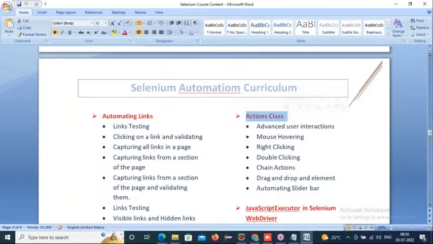And coming to the Actions class. Some of the advanced elements can't be interacted with directly using the WebDriver. In that case, we will take the support of the Actions class. Here, mouse hovering over elements, right clicking, double clicking, chain actions, dragging and dropping elements, automating slide bars, this kind of advanced elements cannot be handled directly with the WebDriver. Then we'll take the support of the Actions class. We'll discuss all those things.